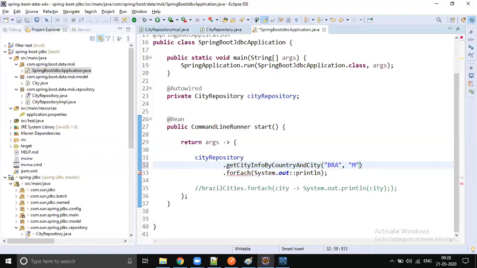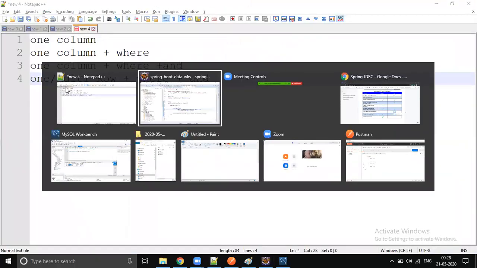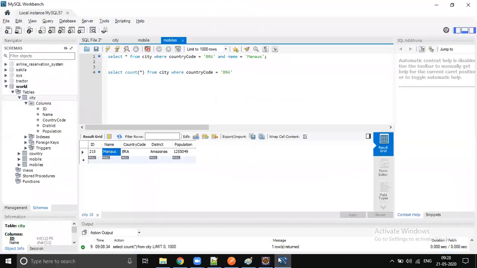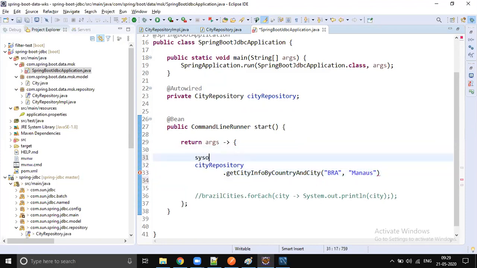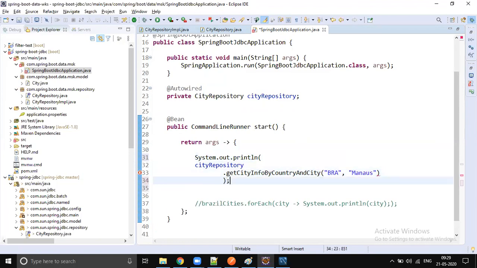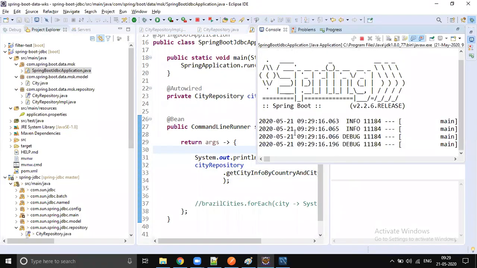I think some MEA something was there, right? Let's go to the database. Yeah, MEA. So here we will get only one object. Print that. This method is going to return one city's information. Print that city information on the console. So let's run the code. You will get that city info printed on the console.